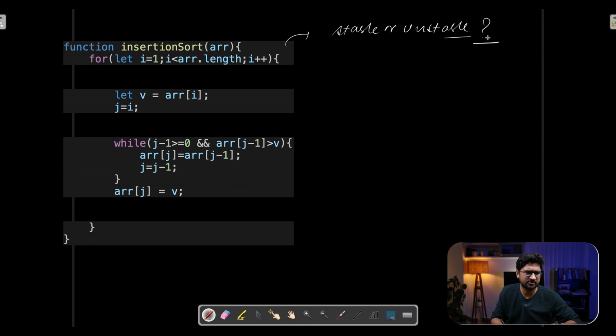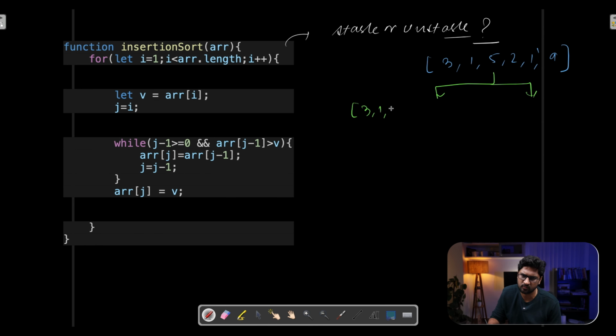Now what is stable, unstable? Let's quickly see that. Let's say an array has equal elements, for example 3, 1, 5, 2, 1, 9. I see that the number 1 is repeated. Since the number 1 is the same, I represent the other one by 1 dash. Now if I sort this, there are two possibilities. One possibility is 1, 1 dash, 2, 3, 5 and 9. Another possibility is that you first have 1 dash, then 1, then 2, then 3, then 5, then 9.